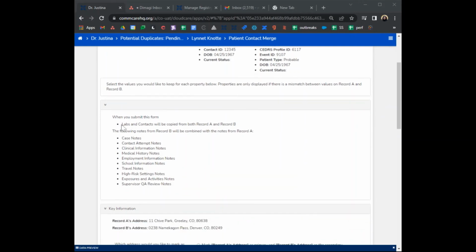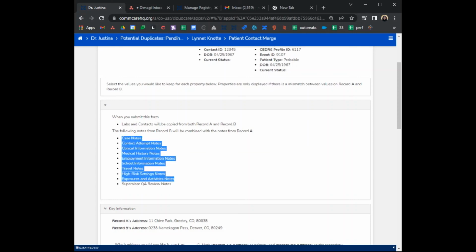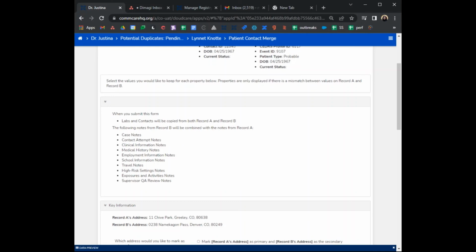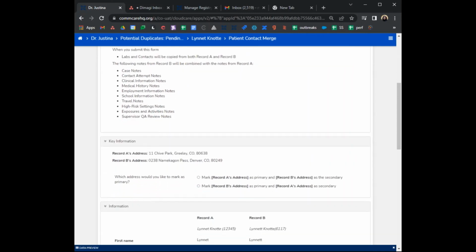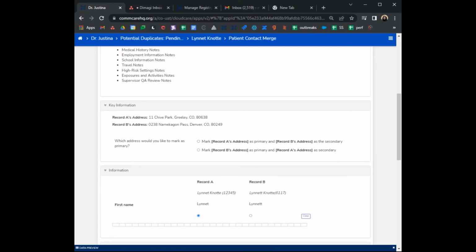Similar to how deduplication works in the current version, labs and contacts will be copied from both record A and B to this record C. Notes will also be concatenated so that we're able to save all possible notes. This essentially means that they'll be combined in one place. Moving forward into the actual merge actions.